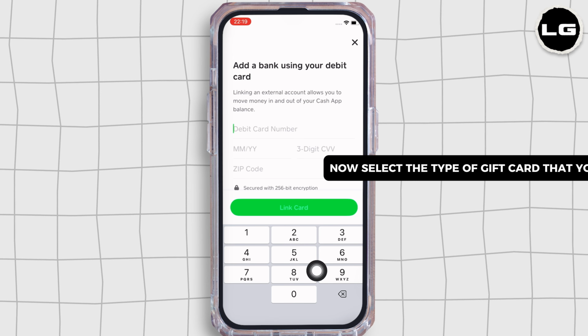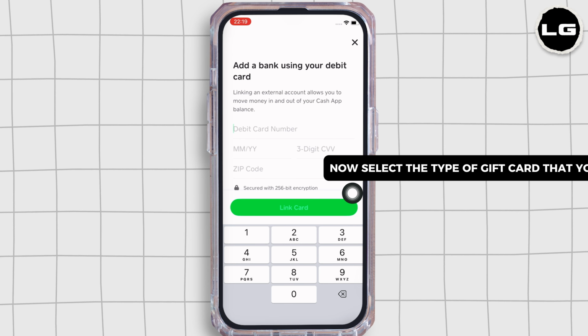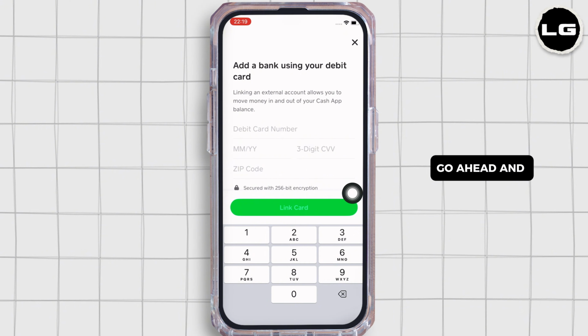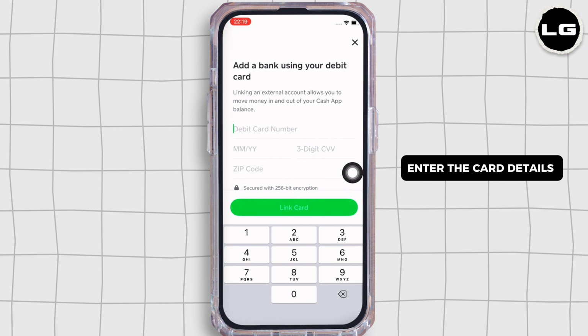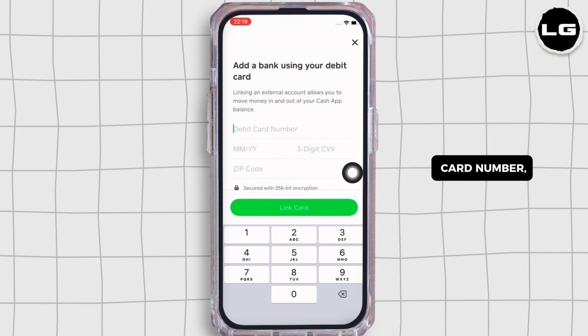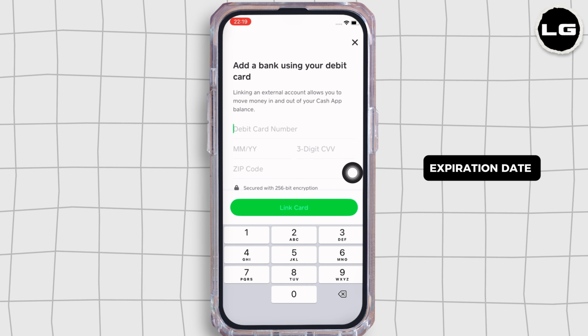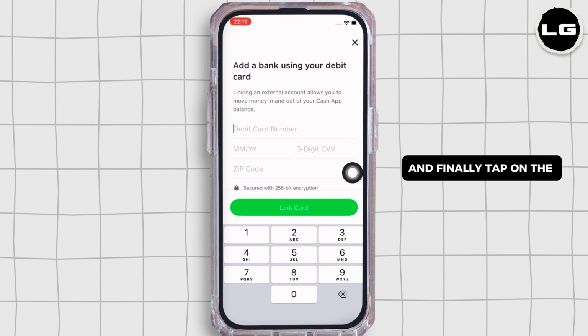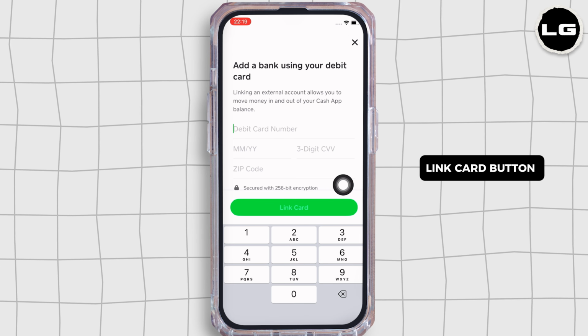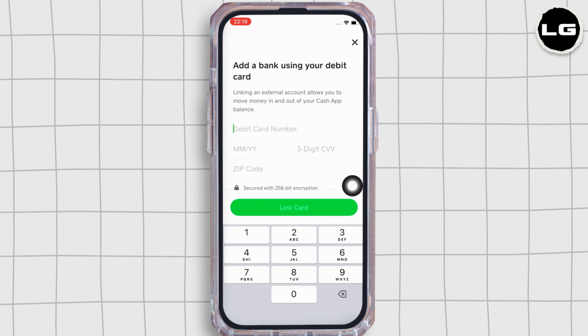Now, select the type of gift card that you have. Further, go ahead and enter the card details, which includes your card number, expiration date, and CVV code, and finally tap on the link card button to complete the process.